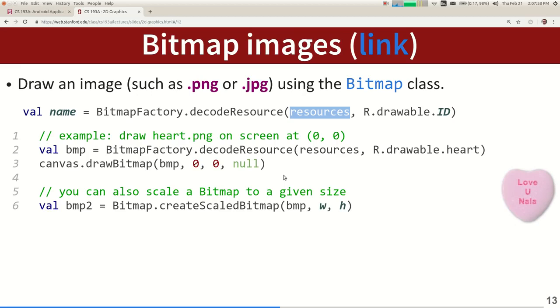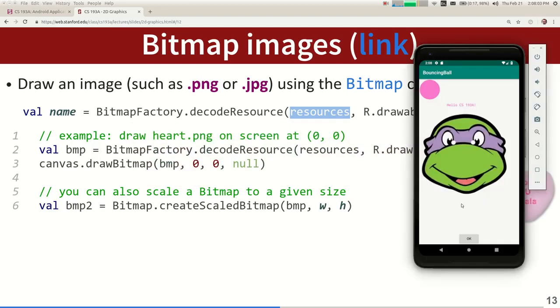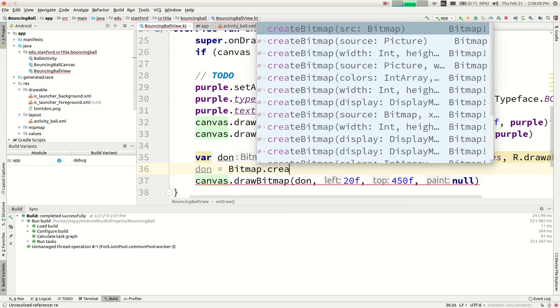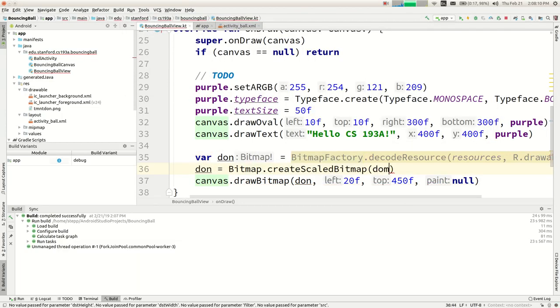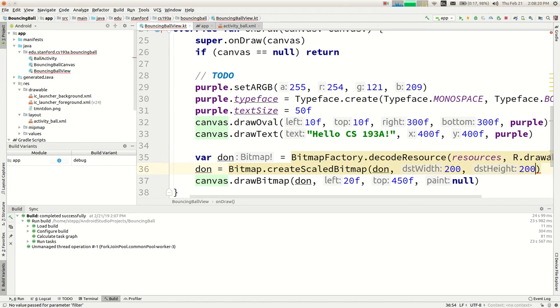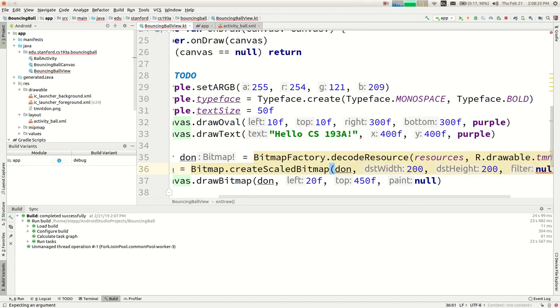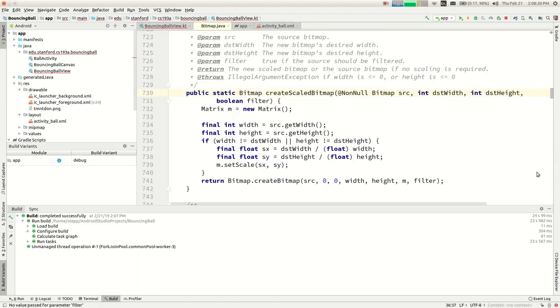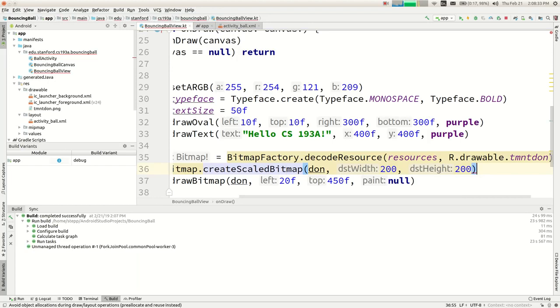So you can make the Donatello a little bit smaller if you want. If I didn't like him taking the whole screen up like that, I could say don equals Bitmap.createScaledBitmap from himself, size 200 by 200. I think. Wait, do I need another parameter? Why doesn't it like that? Do I need to pass some kind of null or something? No? Wait, I'm missing a filter parameter. Boolean filter. Okay, filter false.